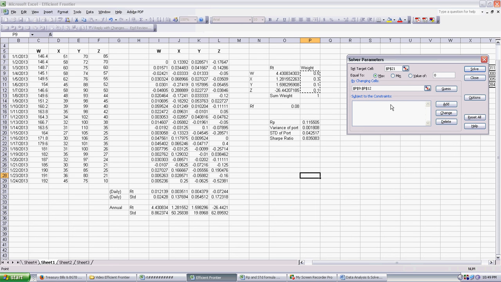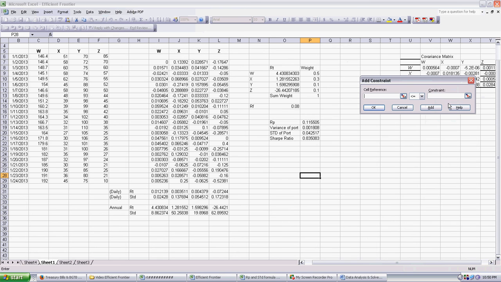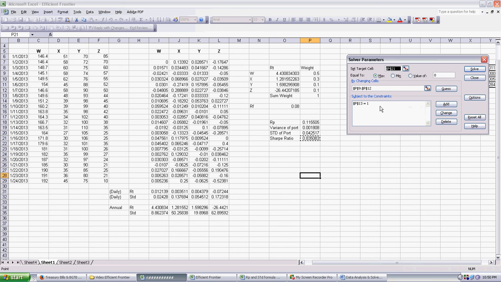But you have one constraint, that is the sum of your weights should be 1. So this is the constraint option. Click add, cell reference, which cell? The sum of the weight. Where is the sum of weight? Here, this cell. We found earlier this is 1, so it should be equal to 1, and then press enter, it is added here.